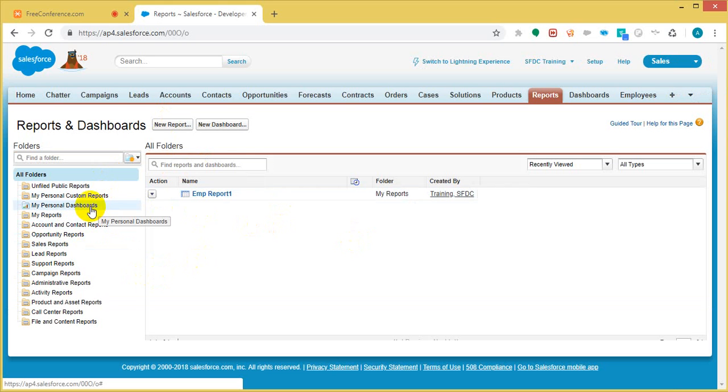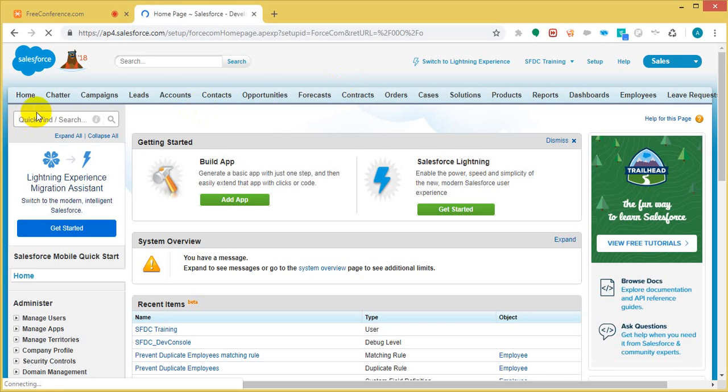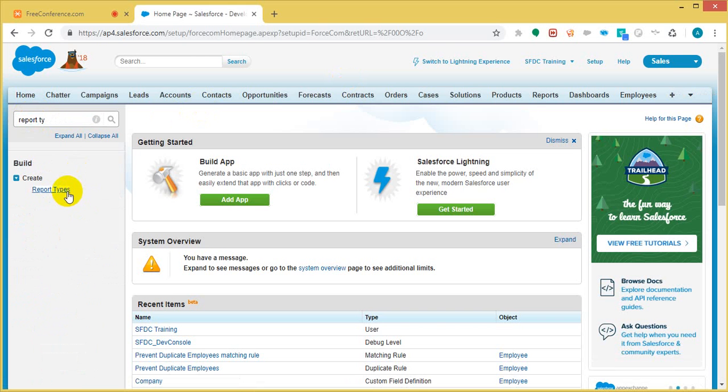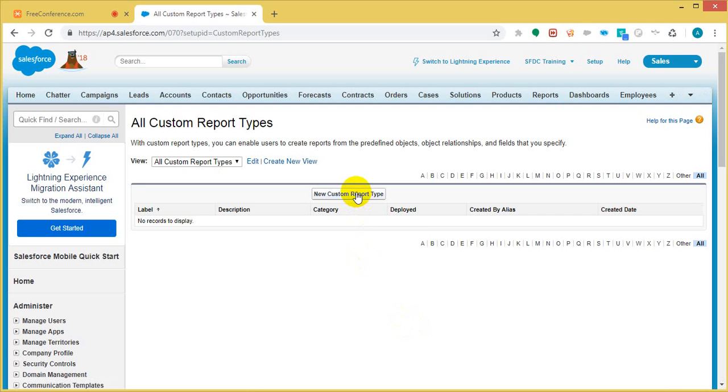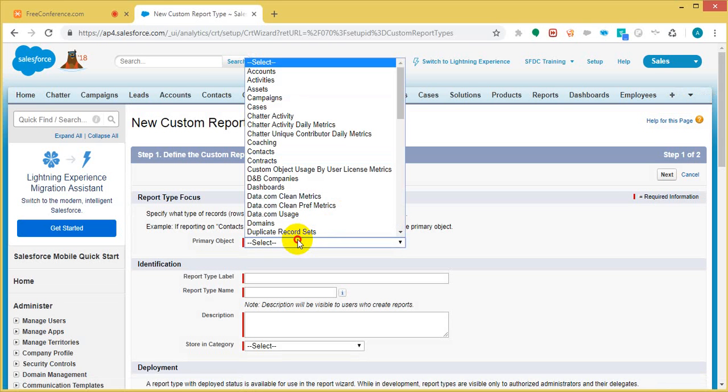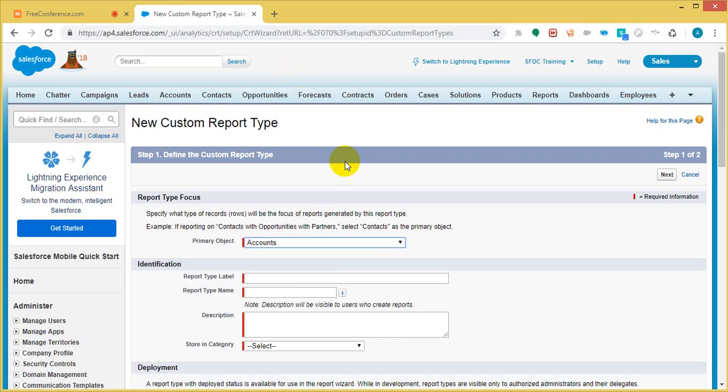Then how to create a report type and when to create a report type? Go to Setup and type report types. Continue. Now I want a report type from account to employee, meaning I need a report type to get the information of company and employee. That we can create because there is a relationship between them. Let me create the report type with accounts with employees.